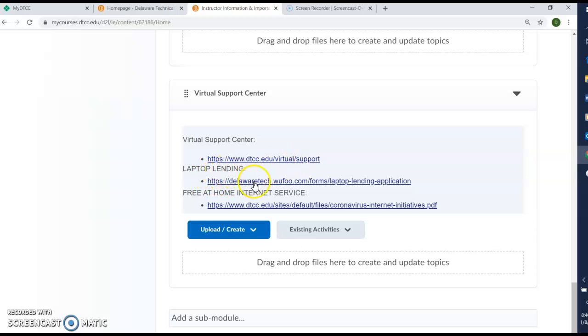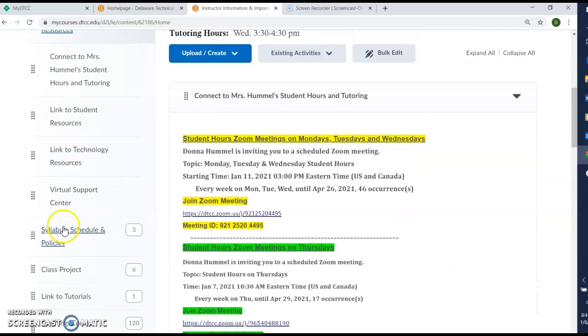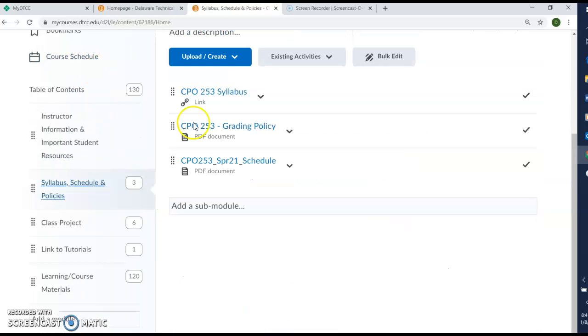If you do need a laptop, you can come into Deltech and then go online there and probably get this application loaded that way. Someone would work with you on that. Also internet service. Alright. Now we're going to go to the syllabus and the schedule and the policies.